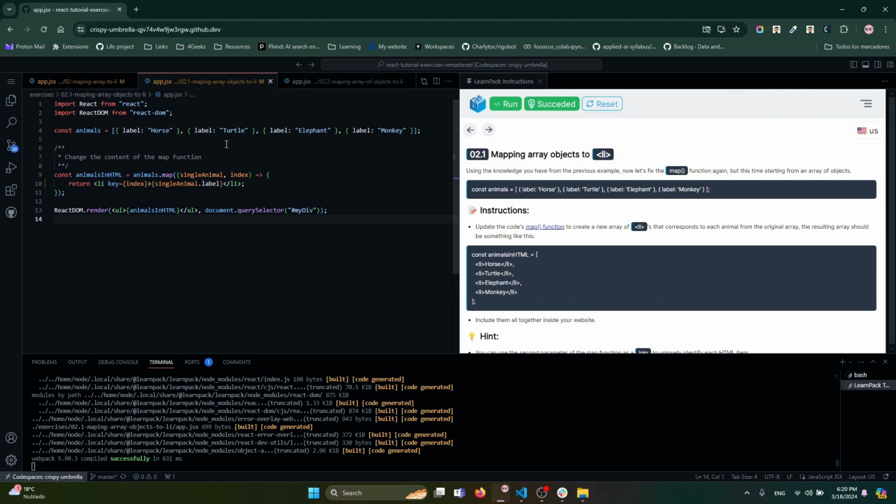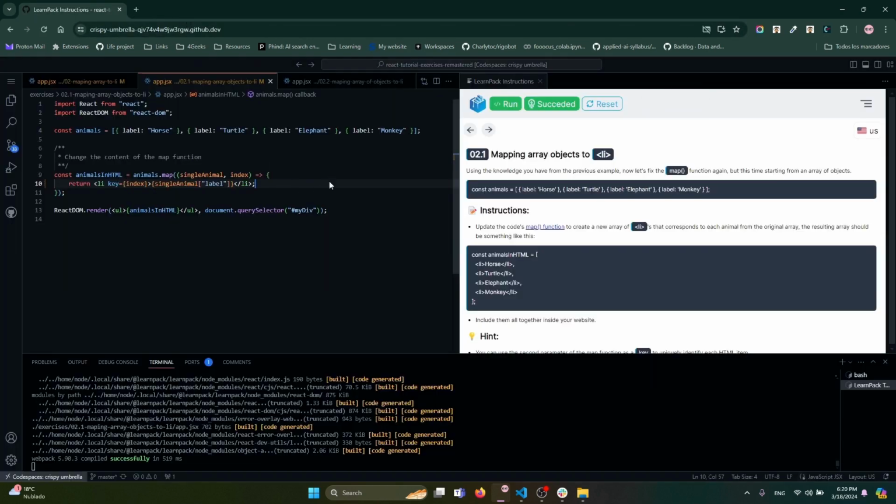Remember to read a little more about how to access an object's properties. We can also do it with dot notation, or we could have done it using square bracket notation, which would have worked just as well. Let's move on to the next exercise.